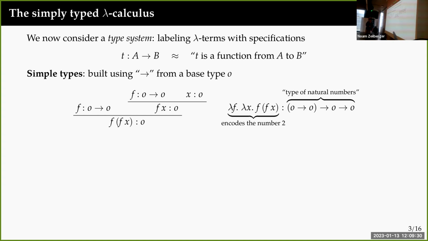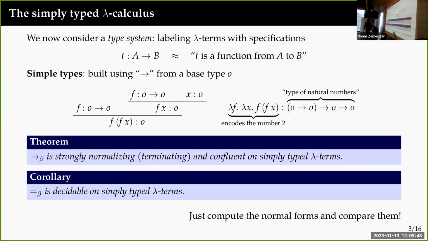This is typically a way to encode the number 2 in the lambda calculus using something called Church encodings, which will maybe come back later in the talk. But you just have to remember that with this very basic type discipline, you can already represent some data types like integers. So the big important theorem about all these type systems, especially the simply typed lambda calculus, is that beta reduction is strongly normalizing, which means that every reduction sequence must terminate at some point. You cannot have an infinite sequence of beta reductions.